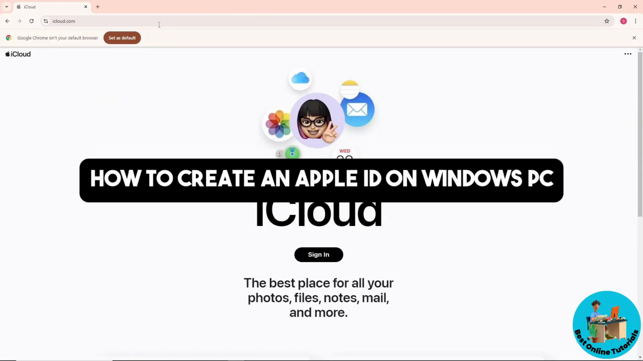Hey guys, welcome back to the channel, and this is how to create an Apple ID on Windows PC.